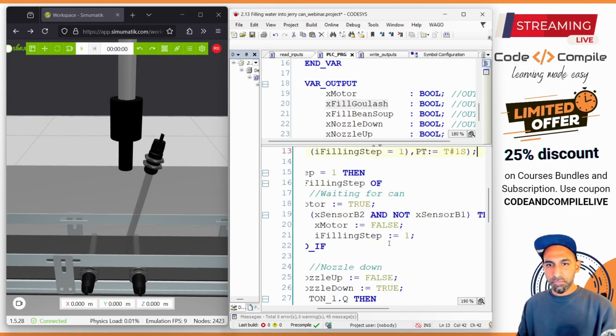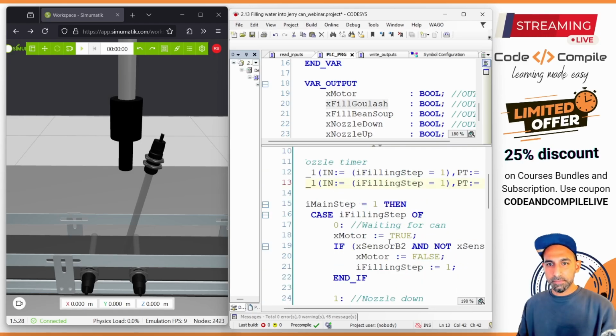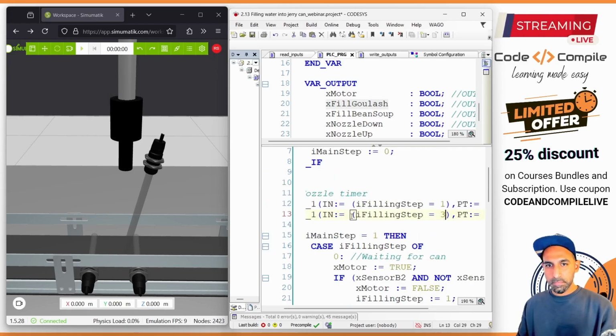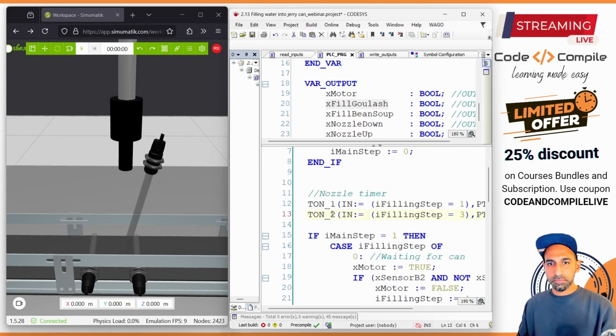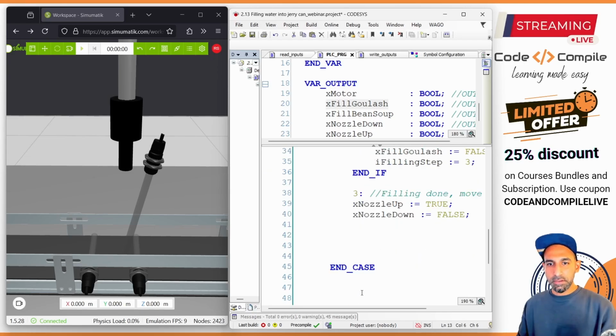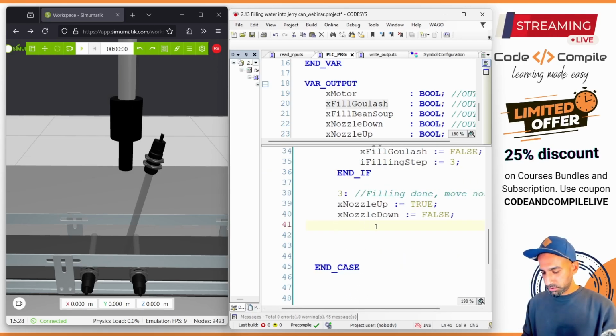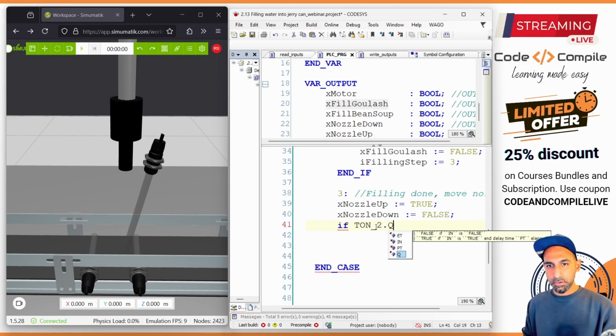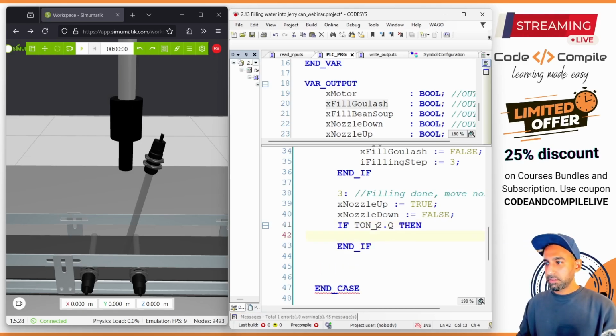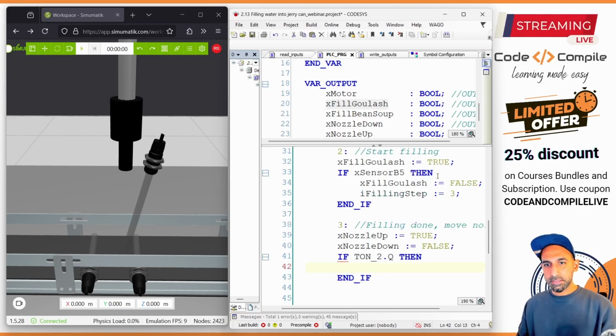This time I take it when I am in step number 3. And this is my timer 2, okay? Step number 3, I wait for the timer to be finished. So if TON_2.Q, then what should happen? We go to the next step.